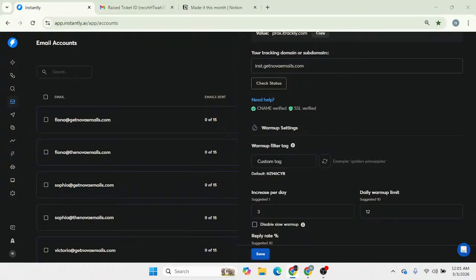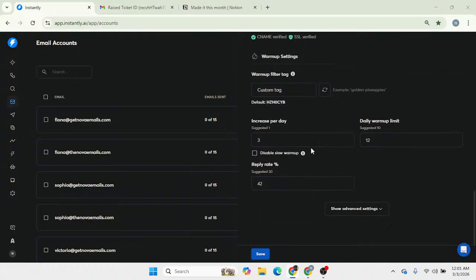Then you can have an increase per day. So suggested just to increase by 1 per day, and then you have a daily warm up limit. So how many should you send out first? So like I said, I'll start this at around 17.